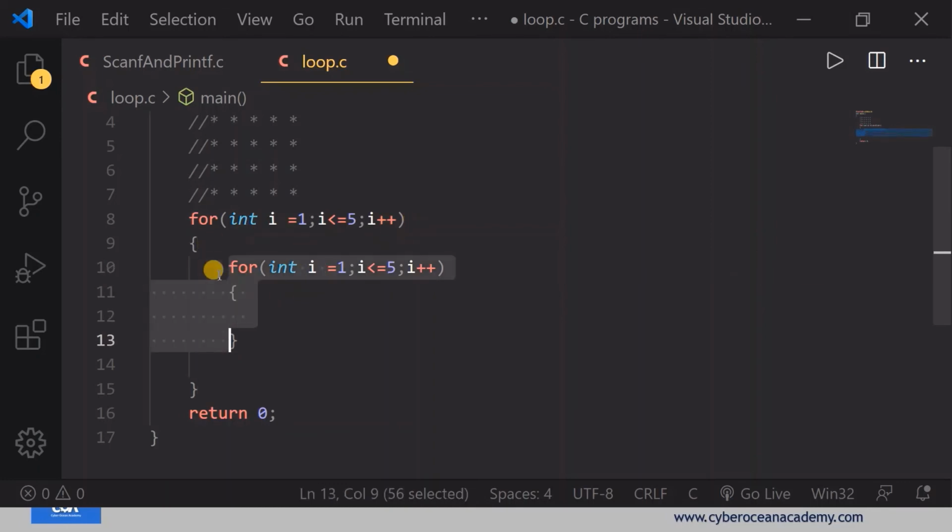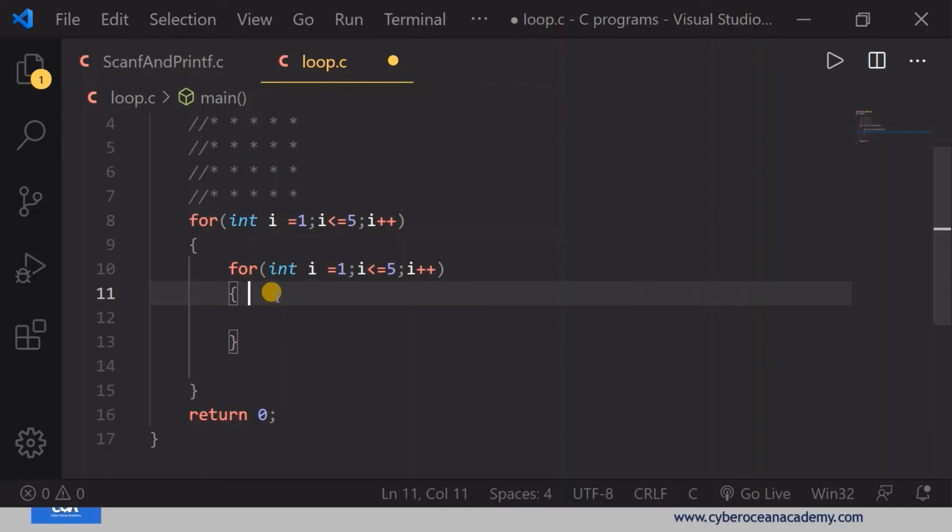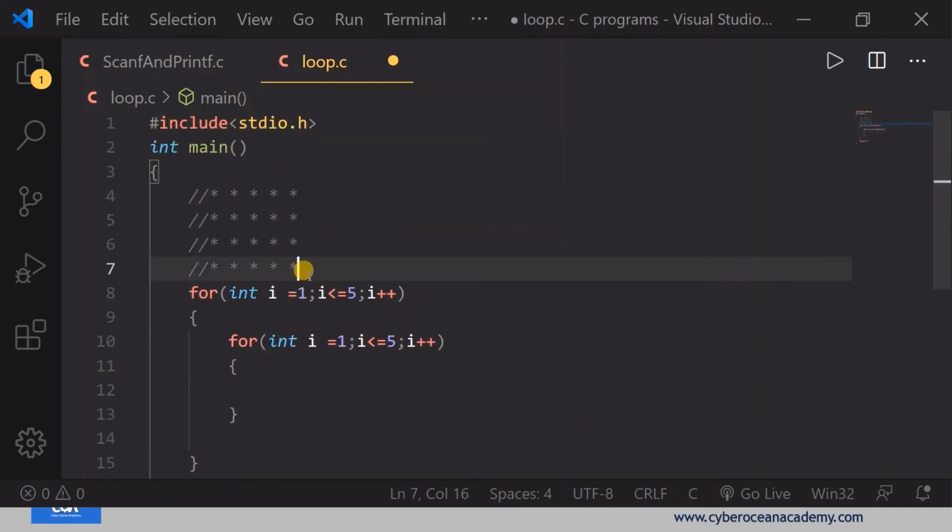So this is a nested loop, a for loop inside a for loop, just as you have understood the nested if else. In the same way, this is a nested for loop. And now the question arises: we have to print this star.